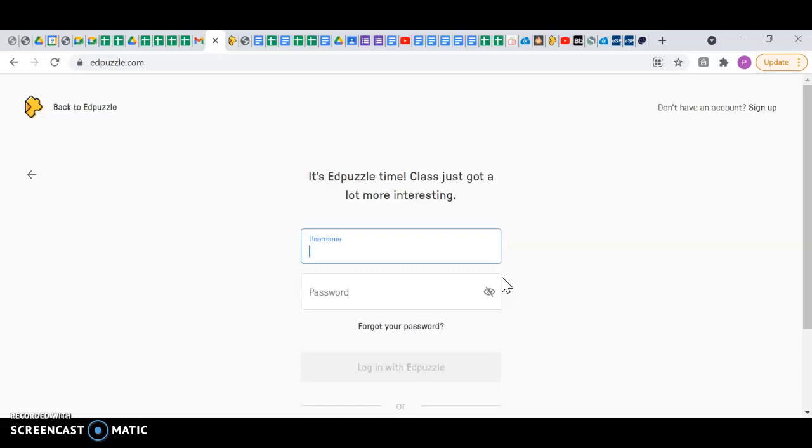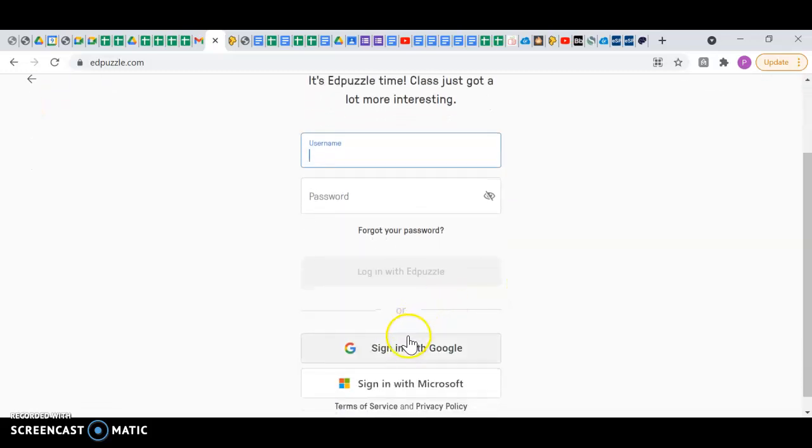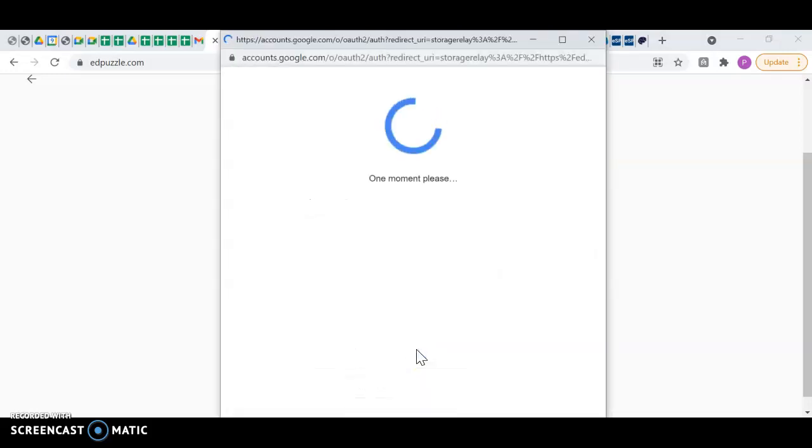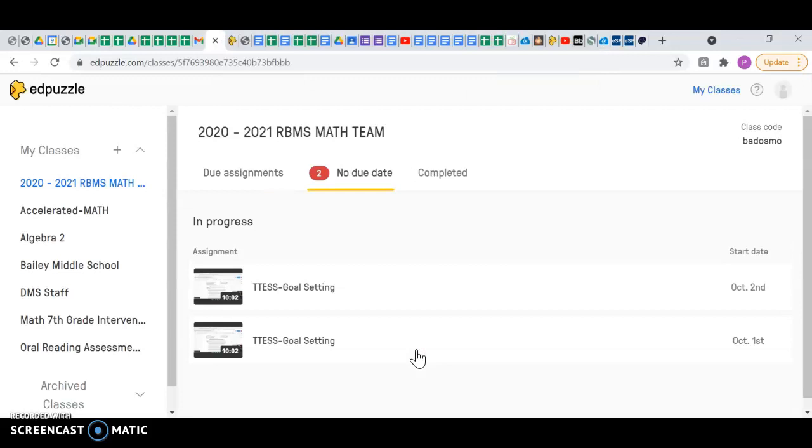And when you hit I'm a student, you're going to scroll down here. You sign in with Google. We already have an account, guys. You do not make one up. You do not do anything. You already have one. Sign in with Google. When we sign in, it's going to ask us for our password, username, the whole thing automatically.